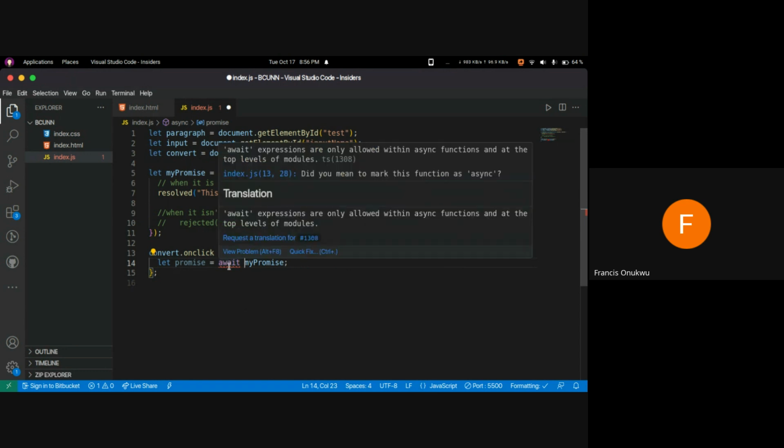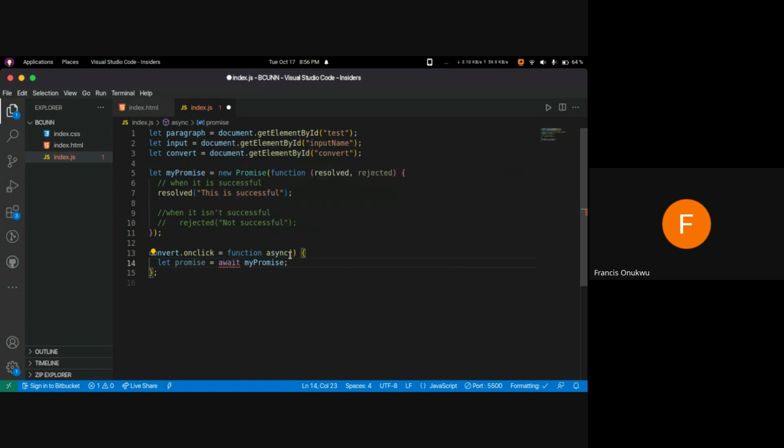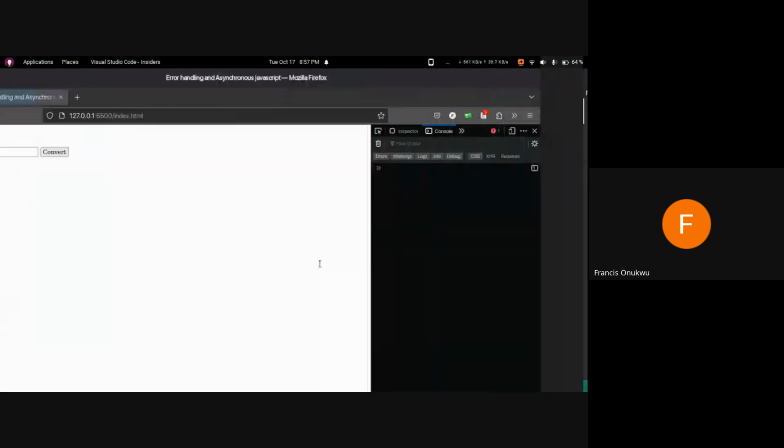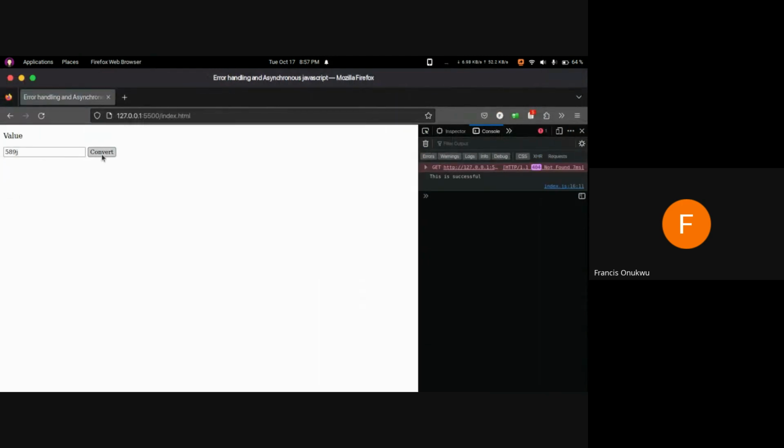Okay, await, asynchronous, top level modules. Okay, so this is how you do it. What it basically is doing is, when this function is being called, until my promise has been resolved, that is when the remaining code continues. So should I try to console log promise? What should we get? Successful.